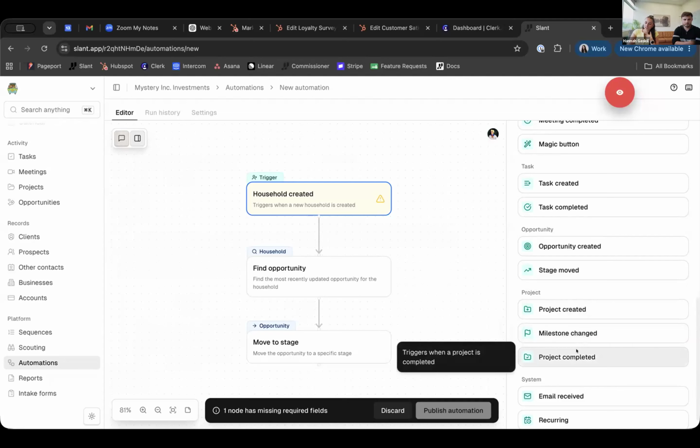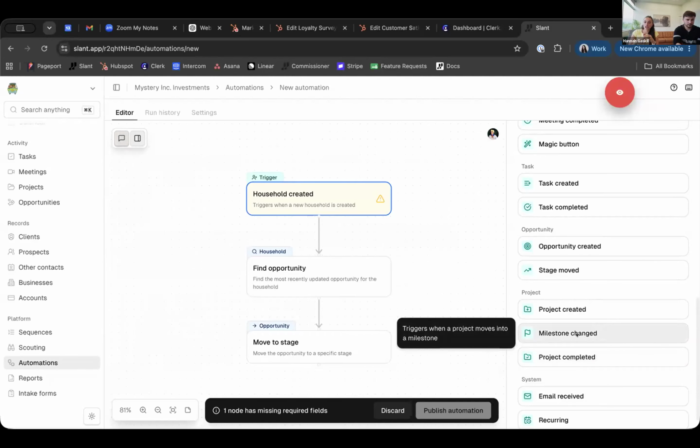So good examples here. If you have a specific project for your prospecting flow, but you also have a specific project for your client flow, you may have a certain milestone that says someone's like a closed won person in that project.